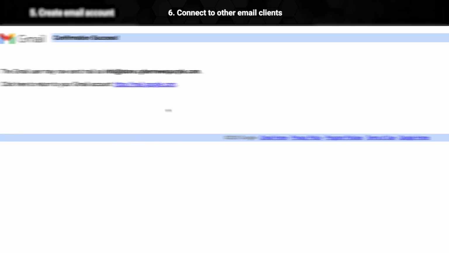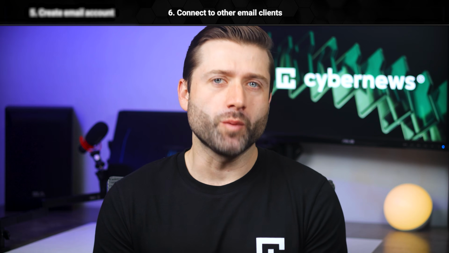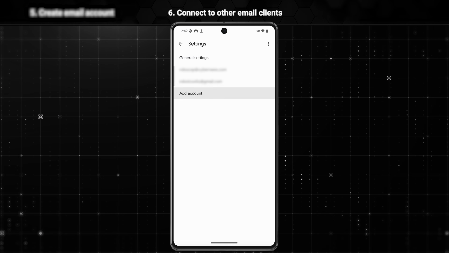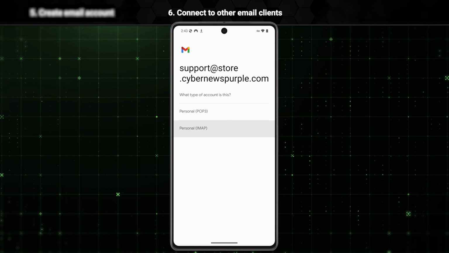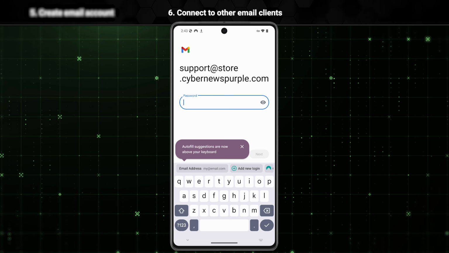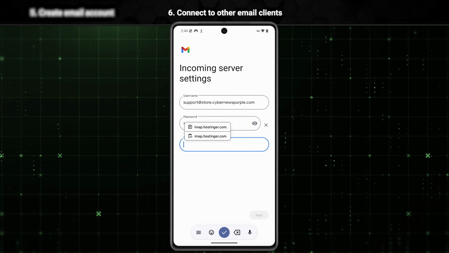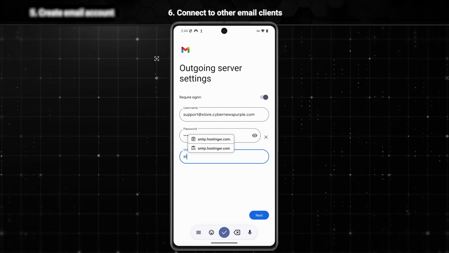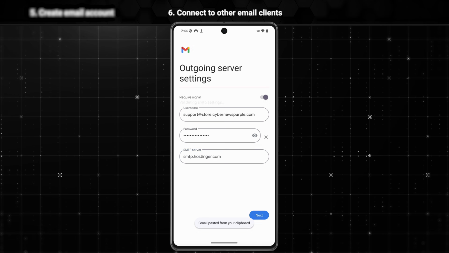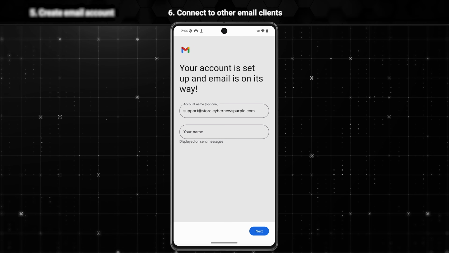If you want to do the same setup on mobile, the steps are similar. Open the Gmail app and go to Settings, Add Account, Other. Enter your Hostinger email address and click Next. Choose IMAP as the account type and enter your password. For incoming server settings, use imap.hostinger.com. For outgoing server settings, use smtp.hostinger.com. Set your preferences and enter your display name.